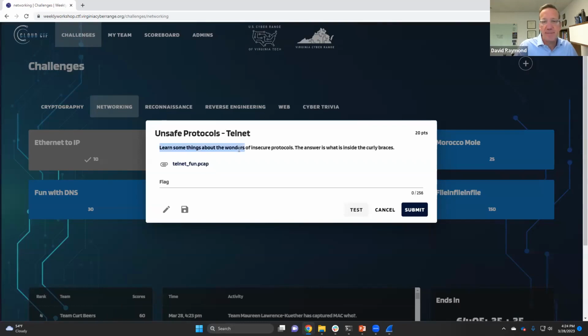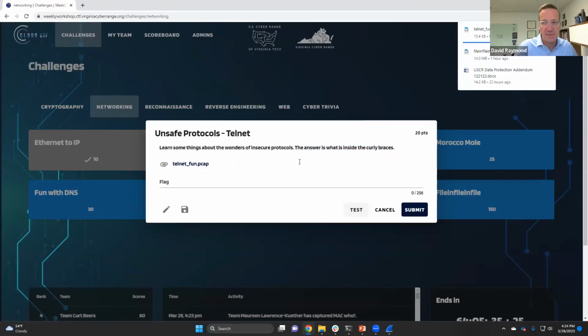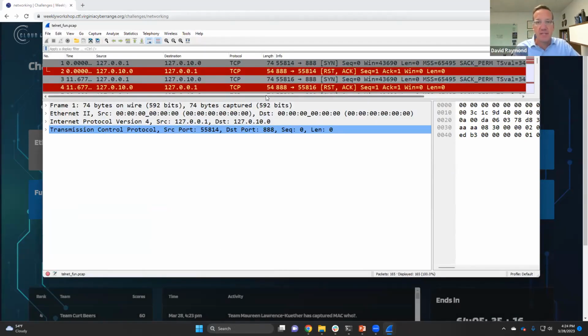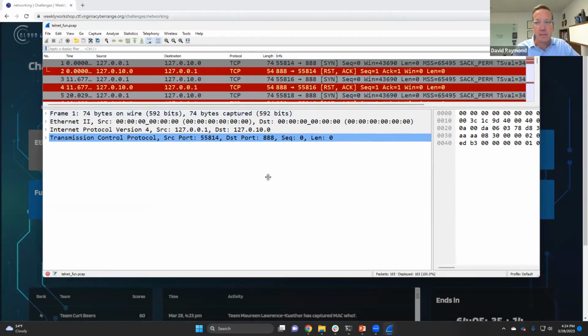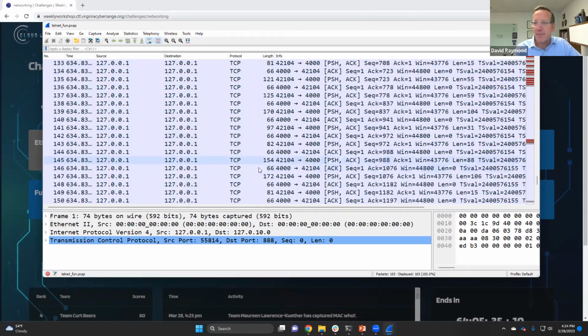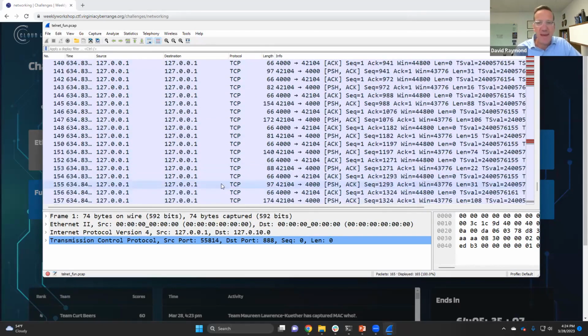So it says, learn some things about the wonders of insecure protocols. The answer is what's inside curly braces, and there's another packet capture to download. So I'm going to click on the packet capture file, and I'm going to open it up in Wireshark. And so what I see here is a whole bunch of traffic, not that much, 165 packets.